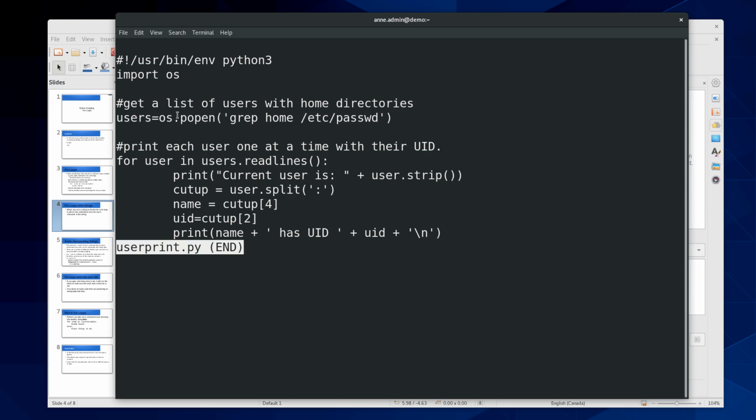So there we are. I just used os.popen so I can grep home from etc password. So look at my list of users that have home directories. And there we are. There's that readlines thing that I mentioned in my video on lists and sets, that when we call os.popen, instead of just getting back one big string that has everything, if we call readlines, we get a list where each element in that list is a string that is one piece of text from that output, or one line from that output.